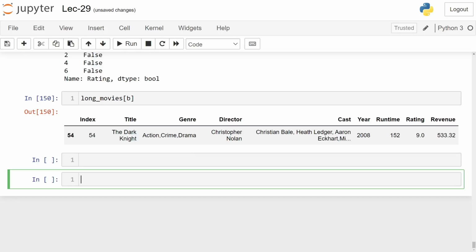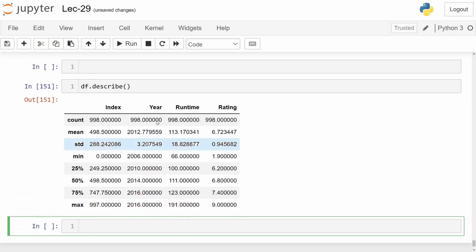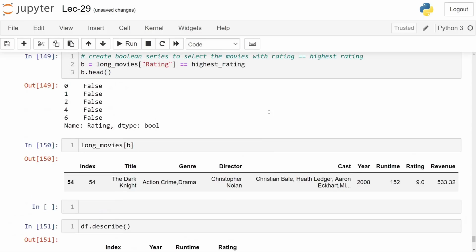Okay, so last topic. This wraps up this problem. The last topic is just getting a bunch of composite stats about our data. And there's a very simple function, describe, that I can call on a data frame. And this is going to just return a data frame where it's taken all of the numerical columns. In this case, we have index, year, runtime, and rating.